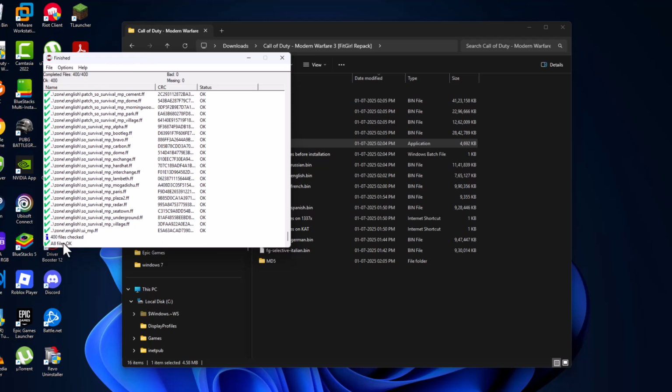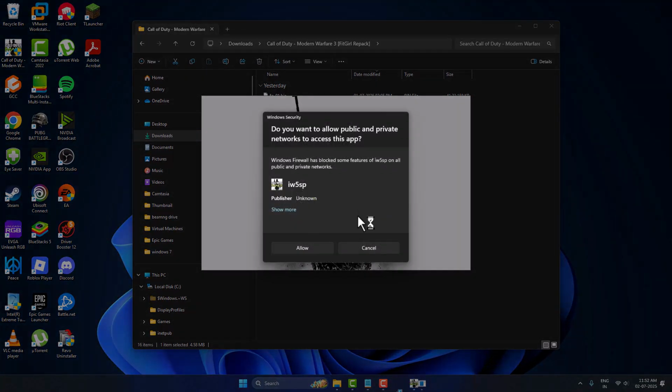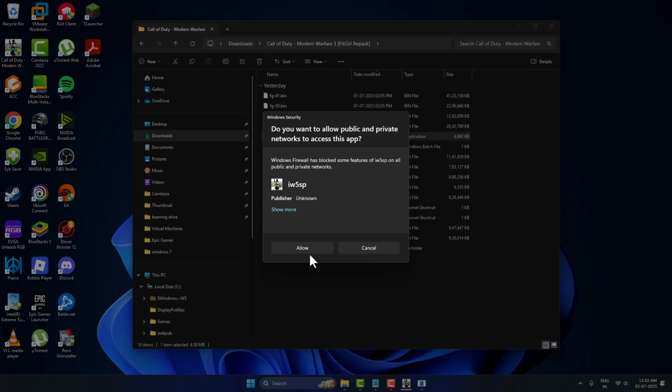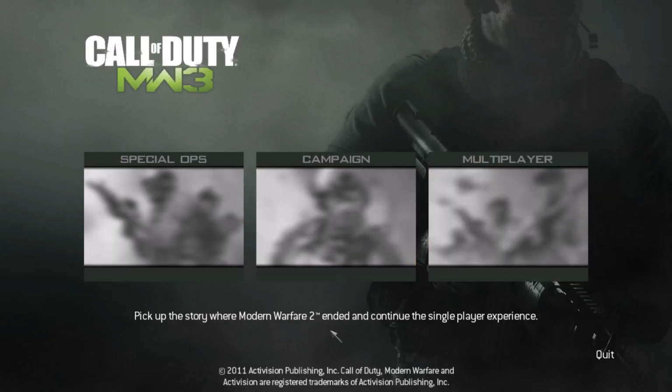As you can see, all files are okay and there are no missing or bad files found. Just close stuff here and the game will launch. Select the allow option. As you can see, the game opens up without having any problem.